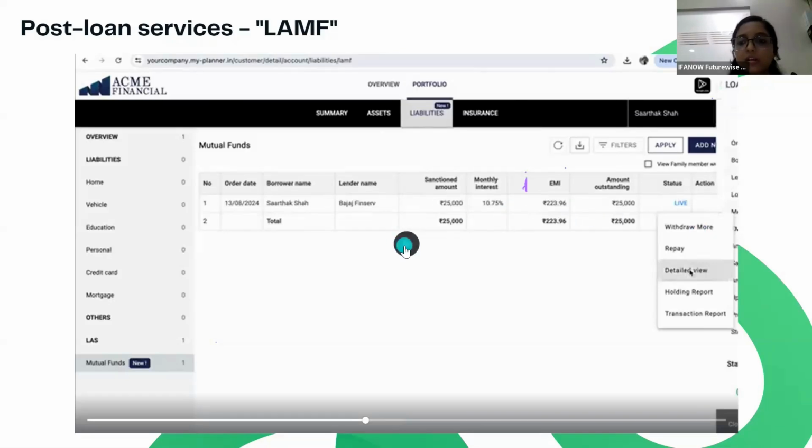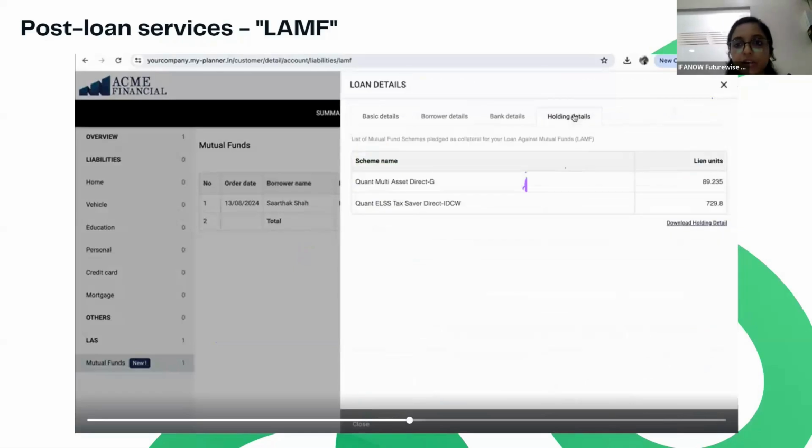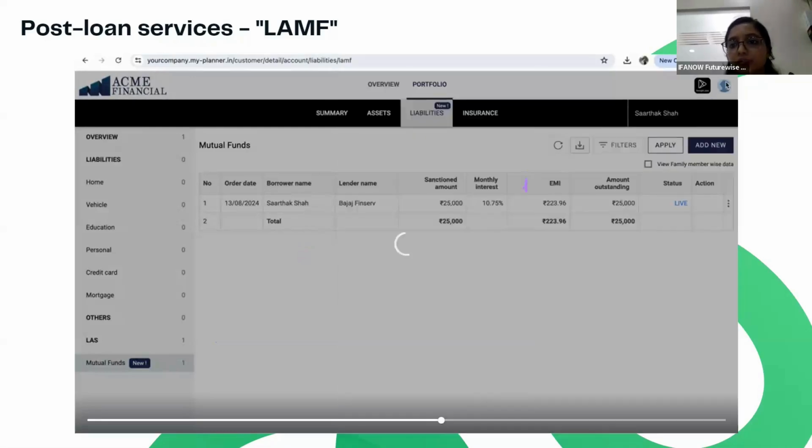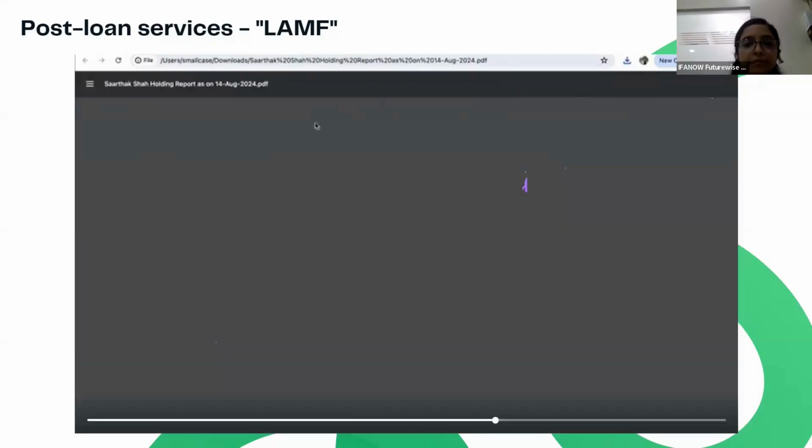So yes, continuing to this, you can also have a detailed view. Here you can see the order, date, borrower name, your loan status, and further details. Coming to the holding details, you can come here. You can also download the holding detail report. From that 3-dot menu only, you have to click on holding report. The holding report is directly sent via Bajaj only, so it is in Bajaj format.